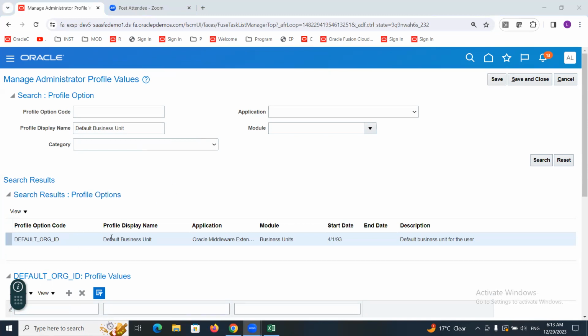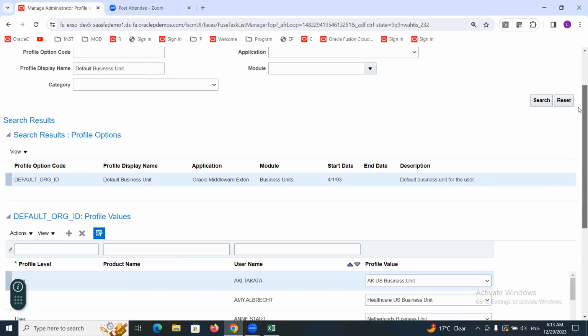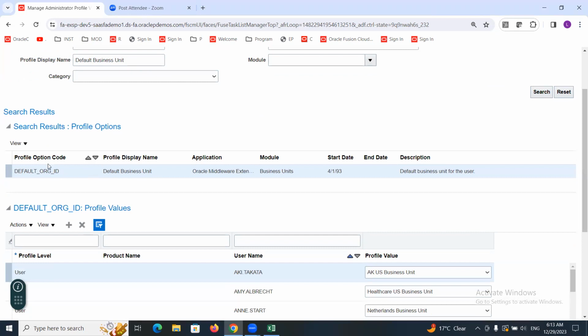Now here is the profile option related record. Okay, search for default business unit. Here we have the same profile option related record. Profile display name is default business unit. Profile option code is default org ID. So org ID is nothing but BU ID. For every business unit, there will be one ID the system will allocate. So you may change the business unit name later, but the ID will remain as it is.